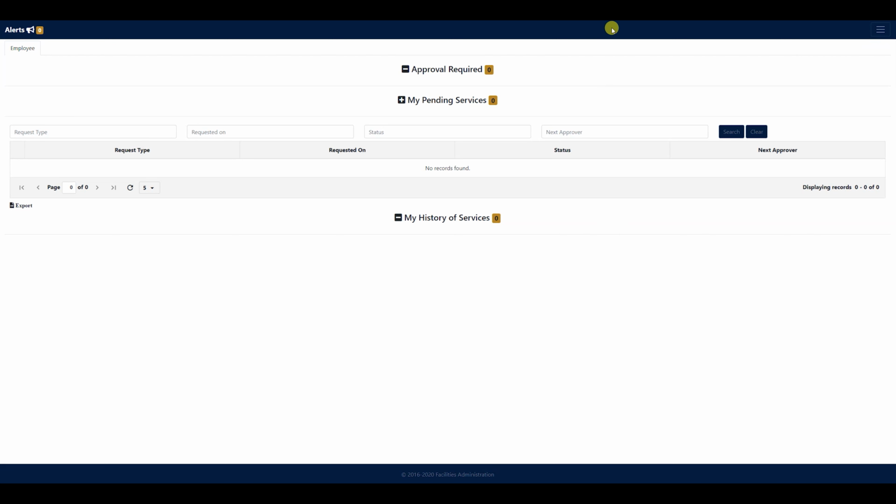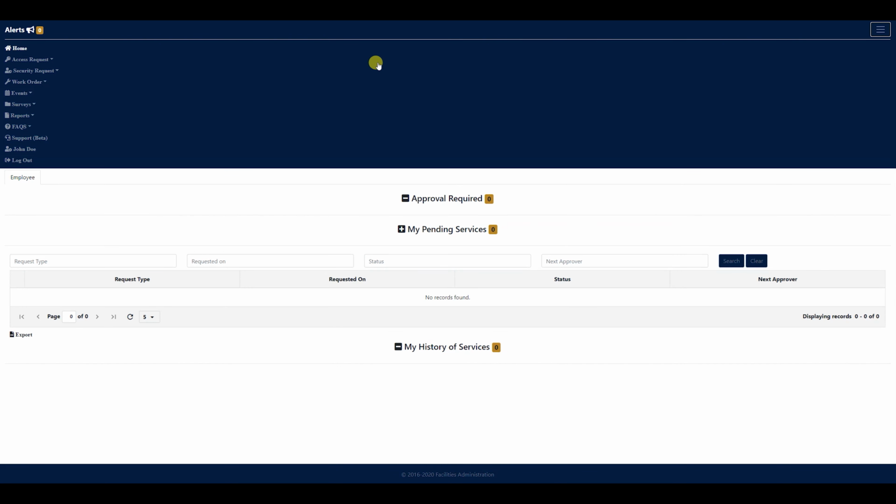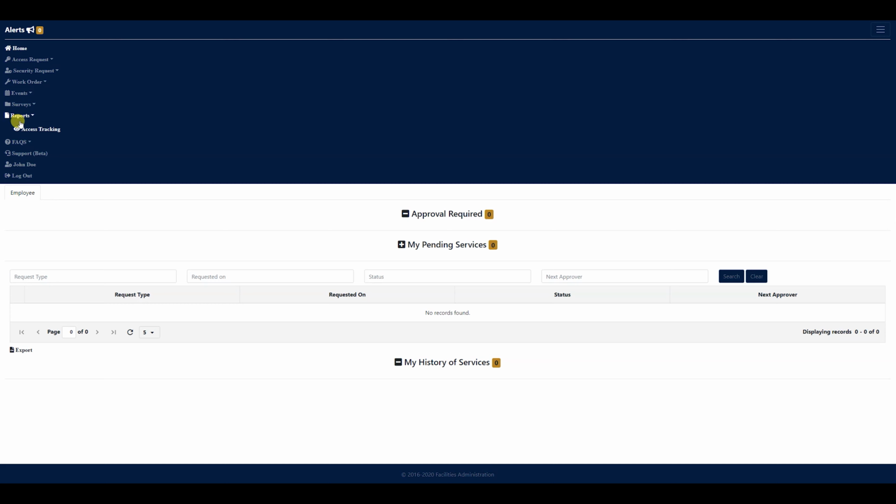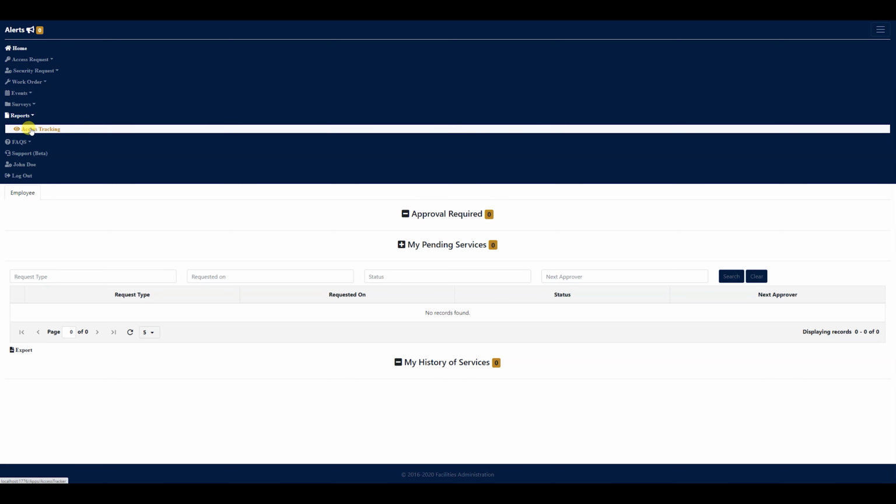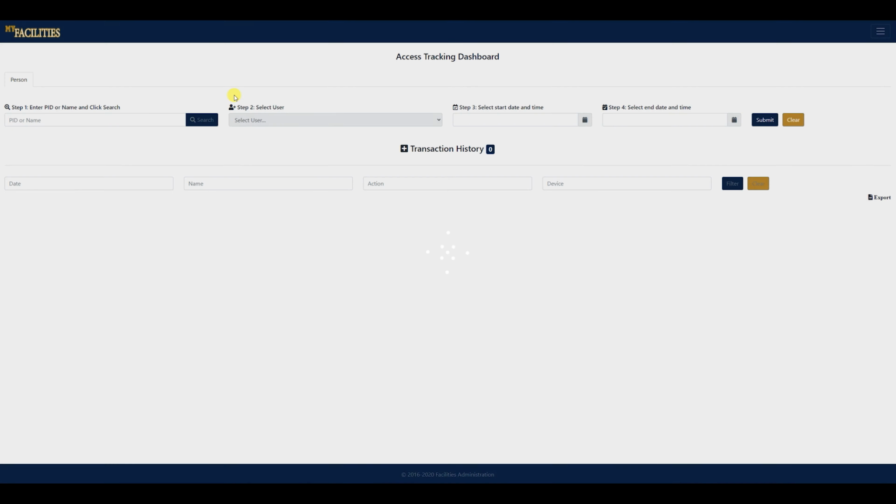The first step after you log in is to select the menu icon located on the upper right corner of your screen. The menu will expand to display all your available services, depending on your level of access. If you have been granted clearance to use the Access Tracking application, it will appear in your menu under the Reports section. Click on Reports, and then click on Access Tracking. This will open up the Access Tracking dashboard.